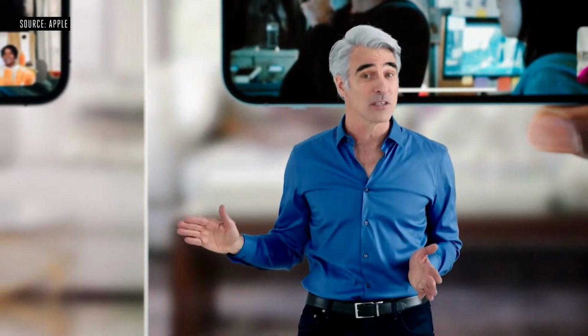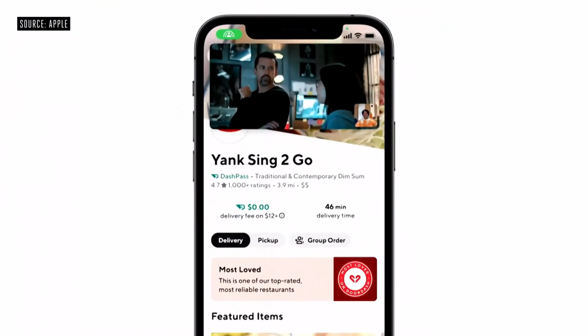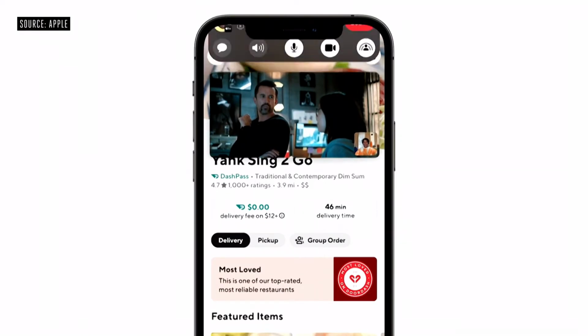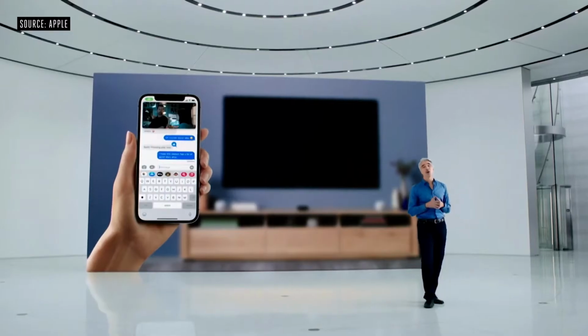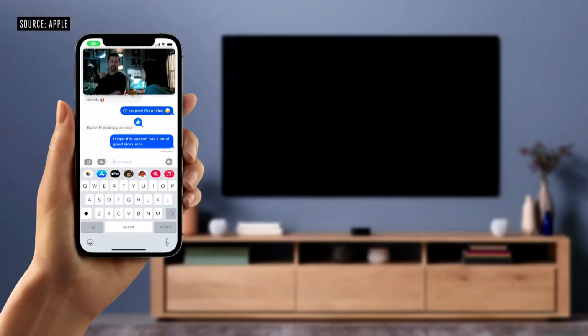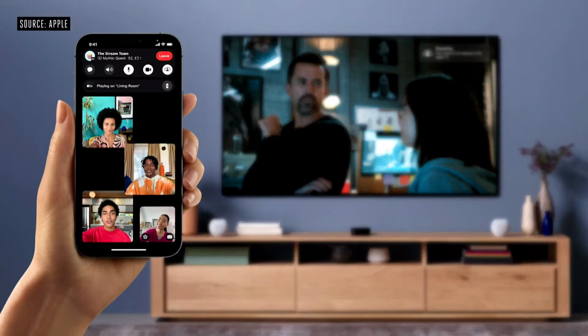SharePlay is unlike any other shared content experience out there because it moves fluidly throughout the whole system. Maybe you want to order takeout while you watch. Picture-in-Picture lets you see your friends and the video you're enjoying together. And controls are always accessible with just a tap. And when the moment calls for a bigger screen, you can extend the video to your Apple TV and watch it there while sharing the moment with your friends over FaceTime on your iPhone.